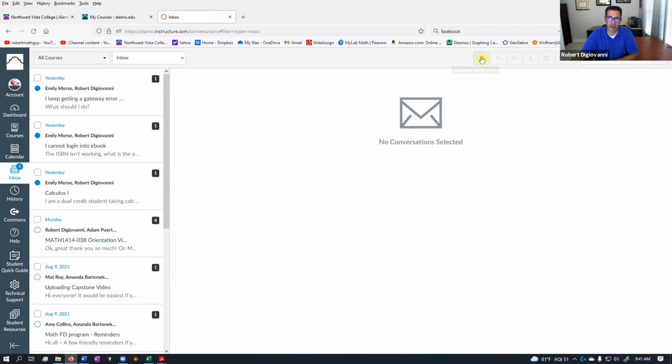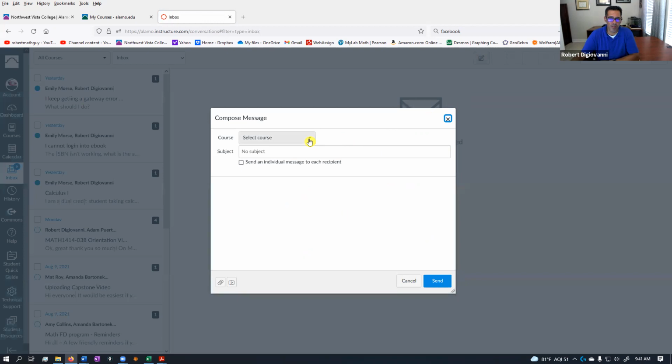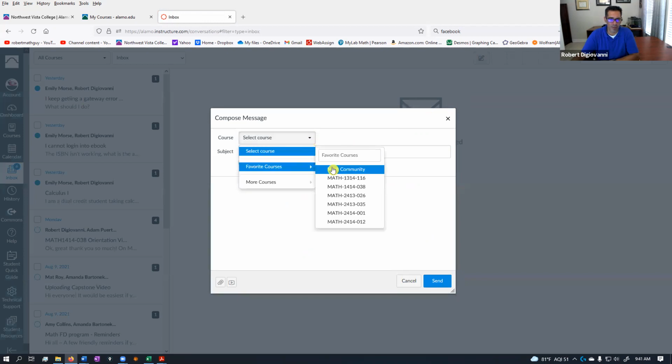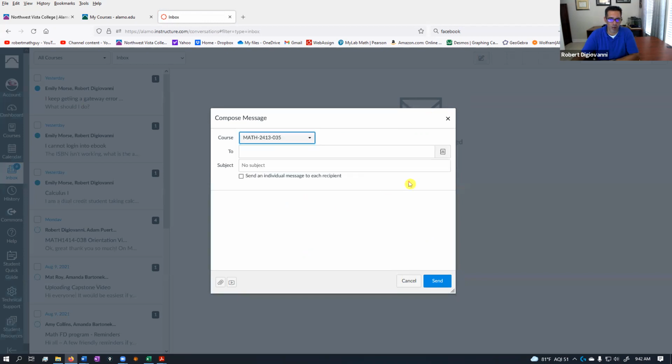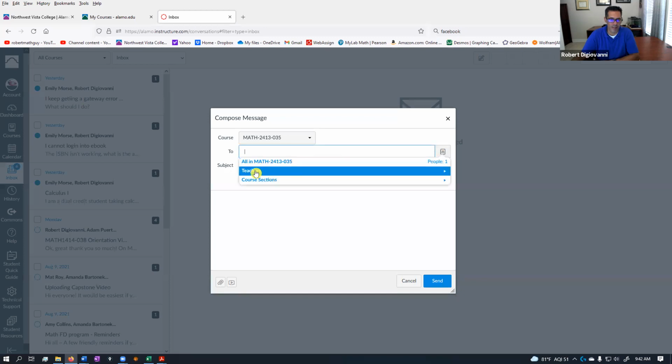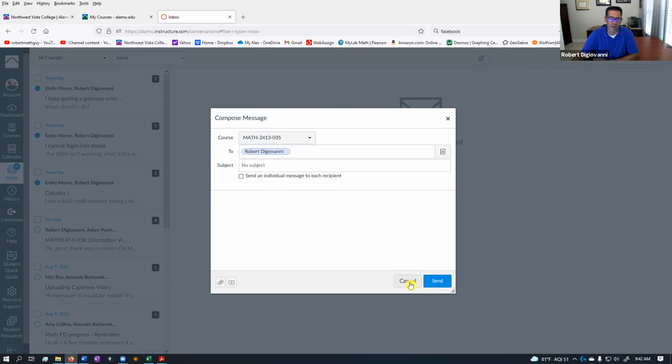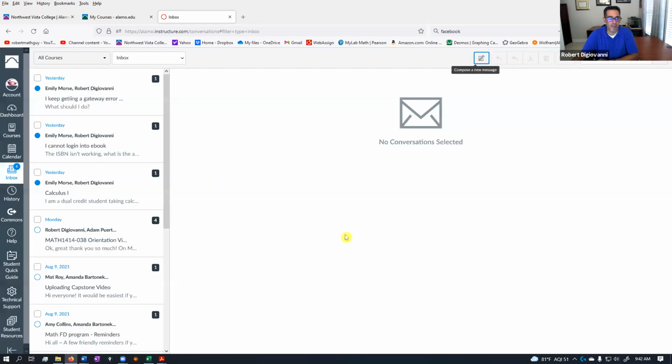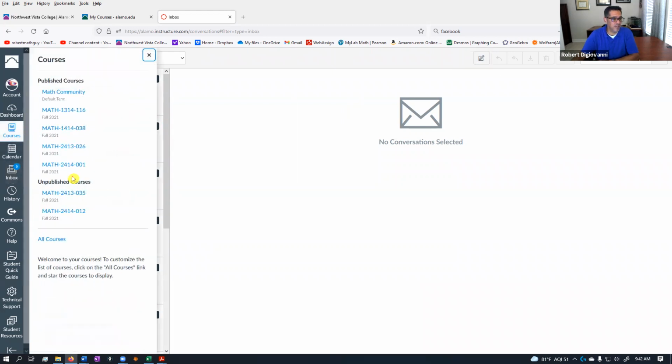So you can see here, you can compose a new message. You select what class you want, so let's say the Cal 1, select the teacher, and then you can select me, and then you can send me an email. And then if I send you anything, it's going to come through here and it will show up on the left-hand side with a little blue dot. So that's our communication. Let me get back to the page here.